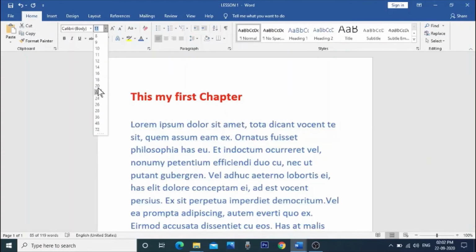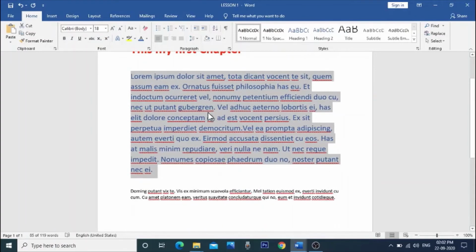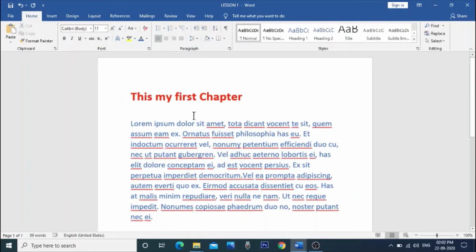For your information, I'm just explaining you more about how to change the size, to change the font style, to increase the size of the content, how to underline it, how to change into italics and bold.